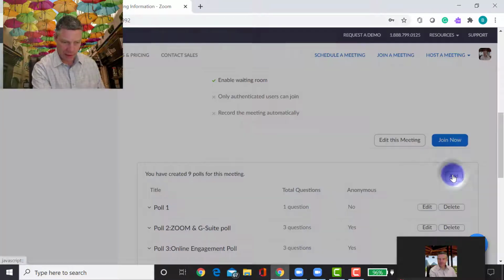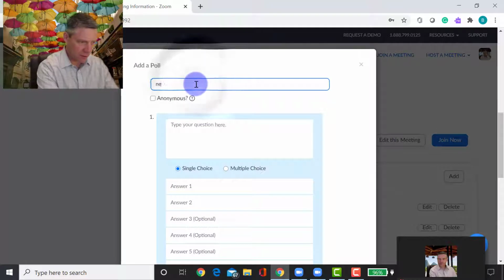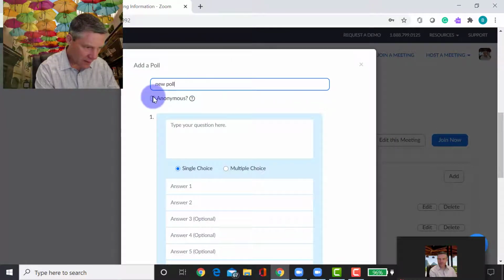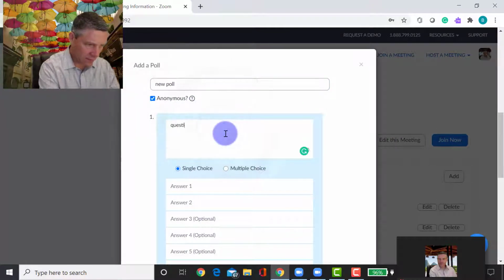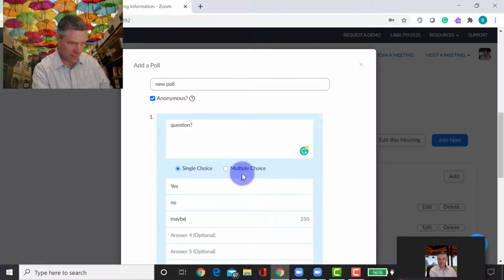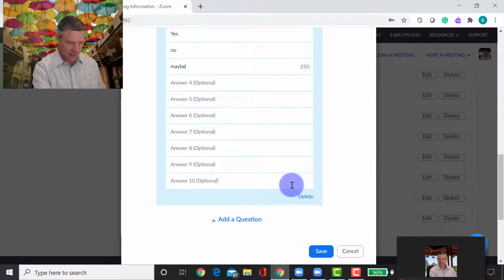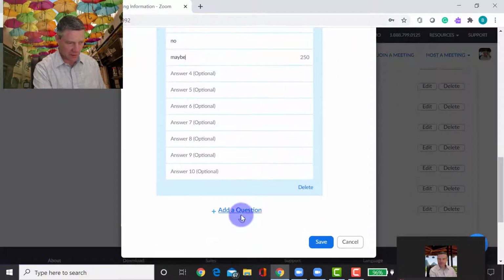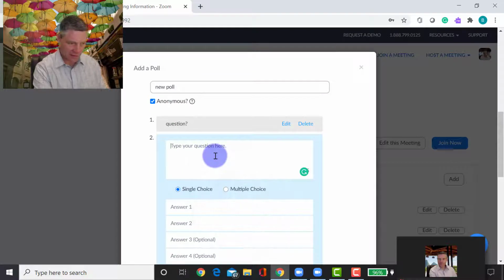You just click Add, and you create a new poll. You could make it anonymous. Put whatever question you want. Give students options for answers. And you can choose whether they can choose a single answer or a multiple choice answer. And those are essentially the features of the polls in Zoom. You can add a second question if you want.